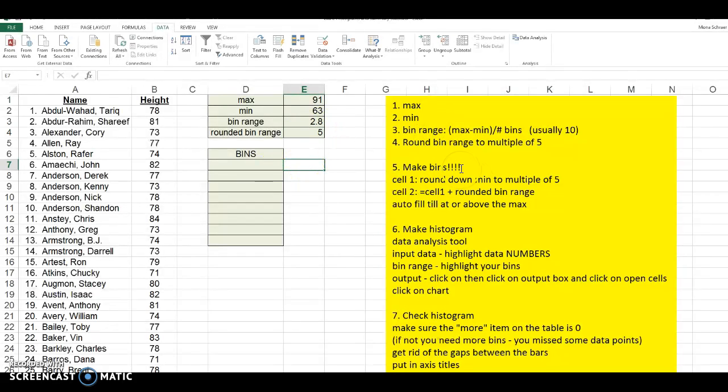Okay, now it's time to make the bins. This is a little harder. My first bin is going to be something close to my min, but I would again like it to be a multiple of 5. So that's going to be 60. It's smaller than my min and a multiple of 5. The next one is a little bit more complicated. I want it to go up by 5. So I'm going to click on the bin above, because it's going to be that, plus, and it's going to go up by 5. Enter.